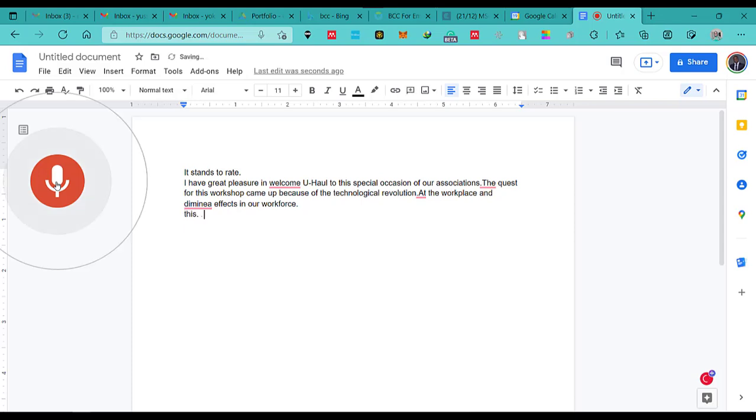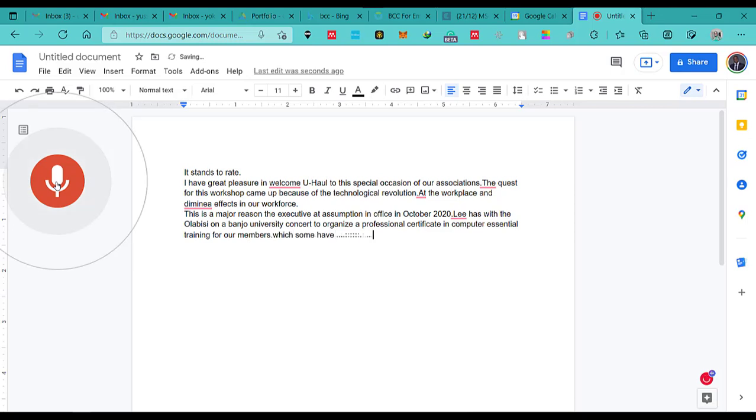This is a major reason the executive in office in October 2020 liaised with the Olabisi Onabanjo University Consult to organize a professional certificate in computer essential training for our members, which some have completed and some are on it.